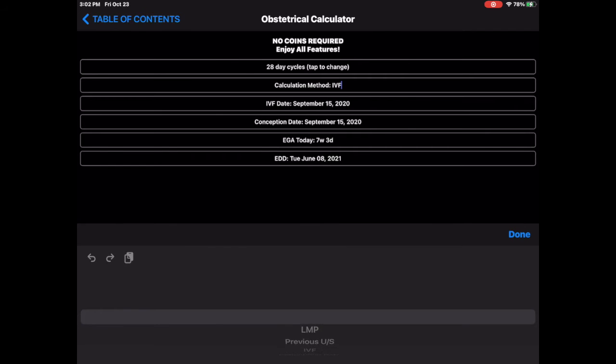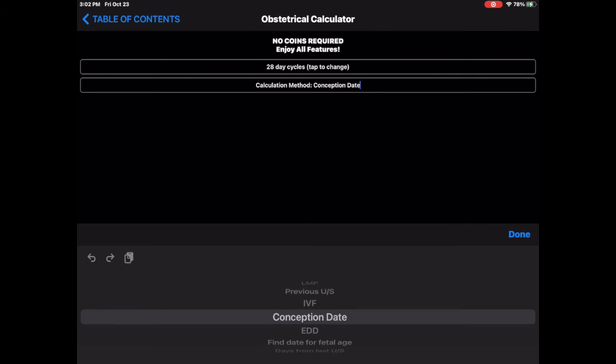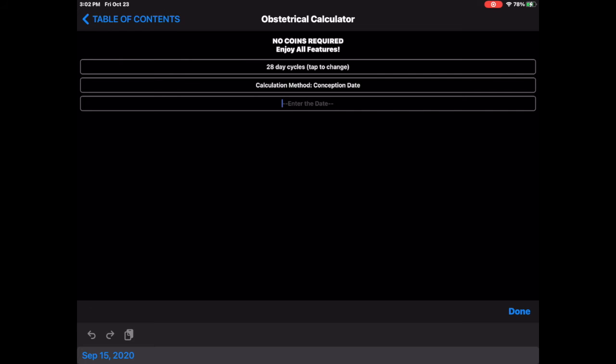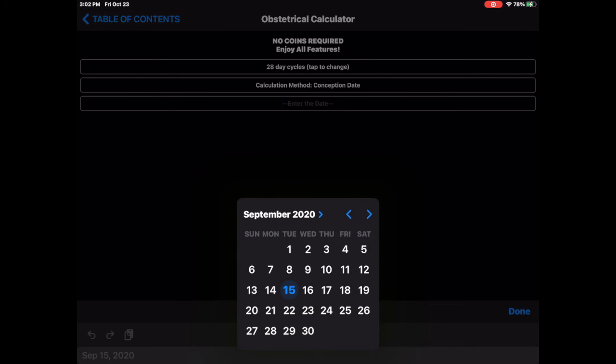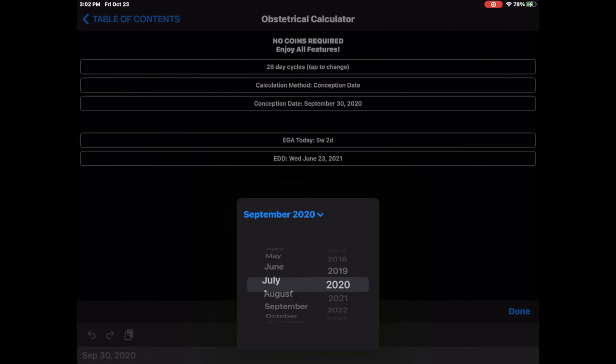To calculate the fetal age by conception date, select Conception date from the wheel. Enter the date of conception. The current fetal age and expected date of delivery will be calculated and demonstrated.